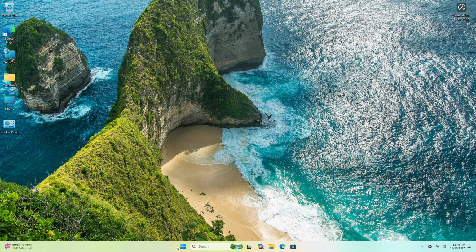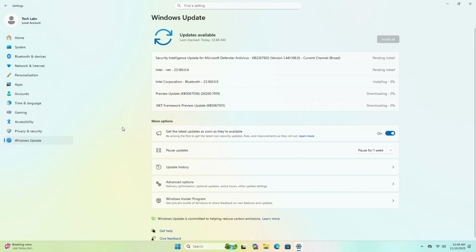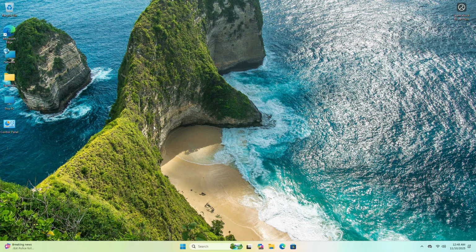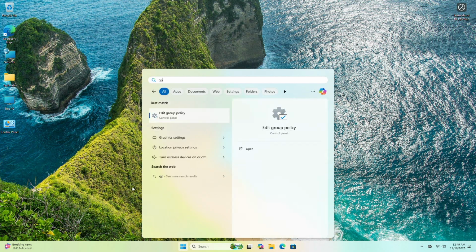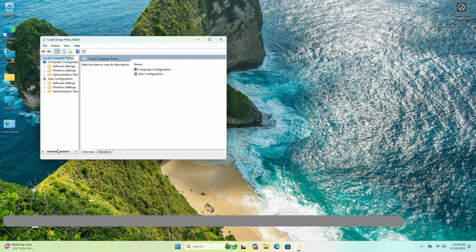And now let's begin. Disabling automatic updates on Windows 11 can be done in several ways, but the best way to disable automatic updates on Windows 11 is using Group Policy Editor. Search for GPEdit, and open Group Policy Editor. Now, open the Manage and User Experience folder in the following path.